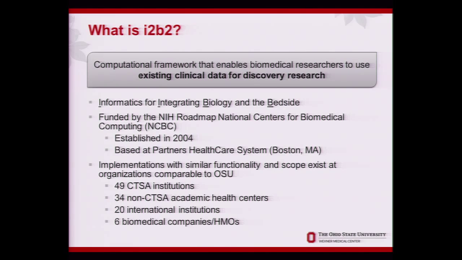As I mentioned, the RDR is implemented using I2B2. This is a framework. It stands for Informatics for Integrating Biology and the Bedside. It's funded by the NIH, established in 2004, and the consortium is based at Partners Healthcare System in Boston. Currently, 49 CTSA institutions have this installed and running at their institution. OSU is one of those 49 now. And then it's used by 34 non-CTSA academic health centers within the United States, and then 26 international/biomedical companies elsewhere.